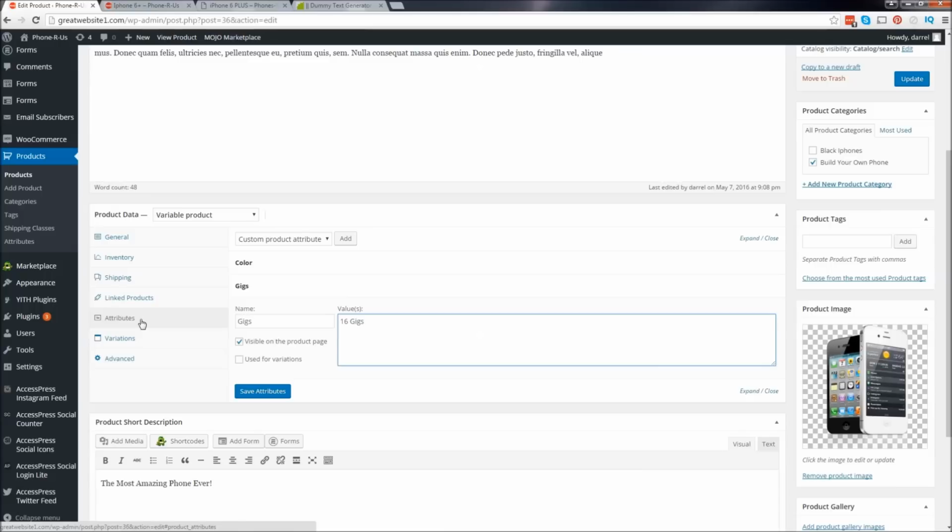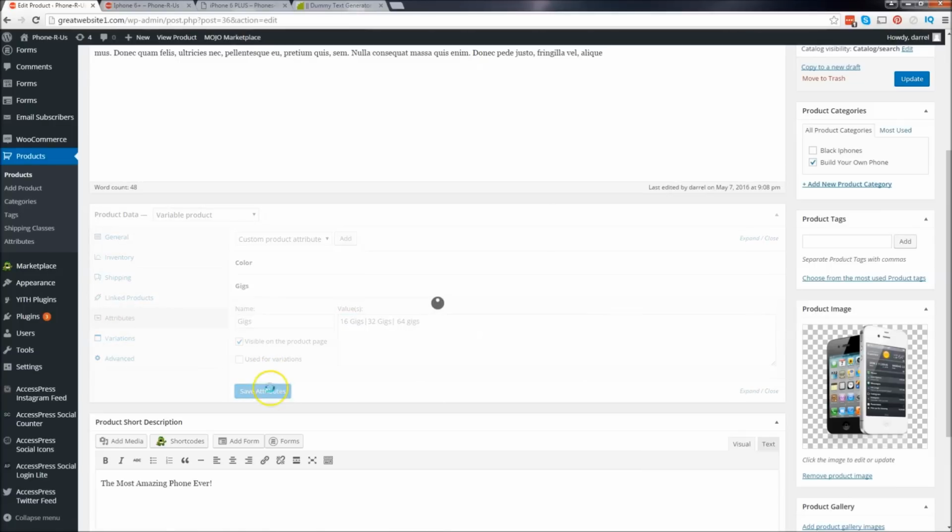And then you want to go ahead and put the bracket symbol like this. And this is the symbol right above the enter sign. So you would hold shift and press the slash above the enter sign. Okay? And now I'm going to do 32 gigs. And now I'm going to go ahead and enter 64 gigs. And I'm going to go ahead and click Save Attributes.